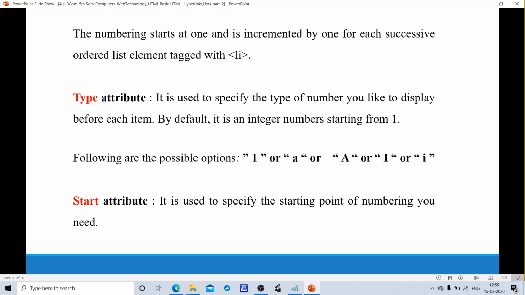The type attribute is used to specify the type of number you would like to display before each item. By default, it is an integer number starting from 1. Following are the possible options. We can use 1, small a, capital A, Roman numbers capital I, or Roman numbers small i. The start attribute is used to specify the starting point of the numbering.